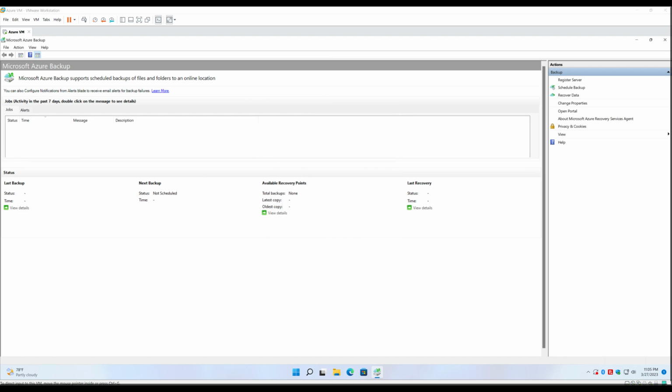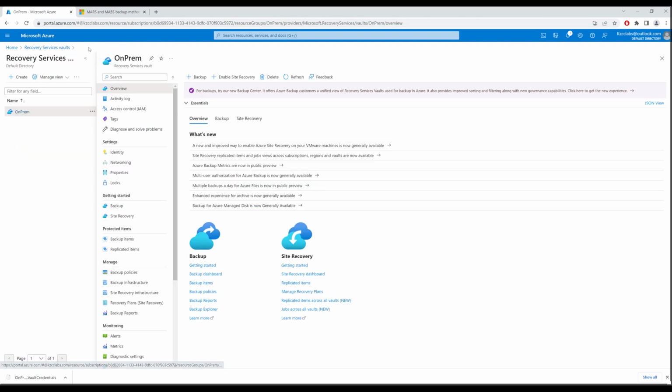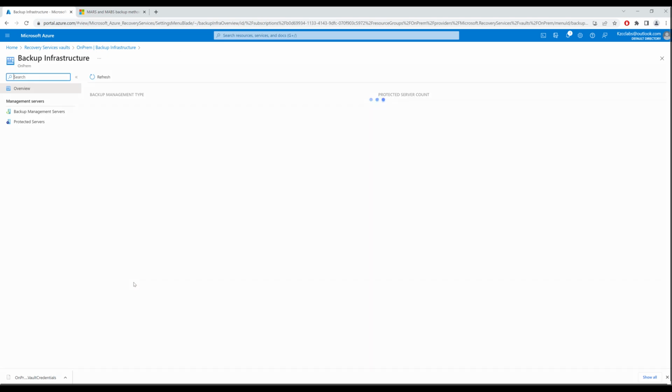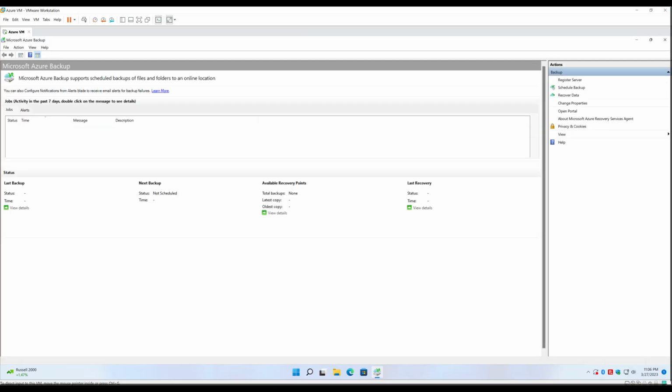And if I go back into my portal, go into my Recovery Services Vault, go into Backup Infrastructure, over here I can see that I have one agent, the Azure Backup agent, and my server is over here, KZCCLABS. Great. Now let's set up a backup. We cannot set up a backup from the Azure portal.